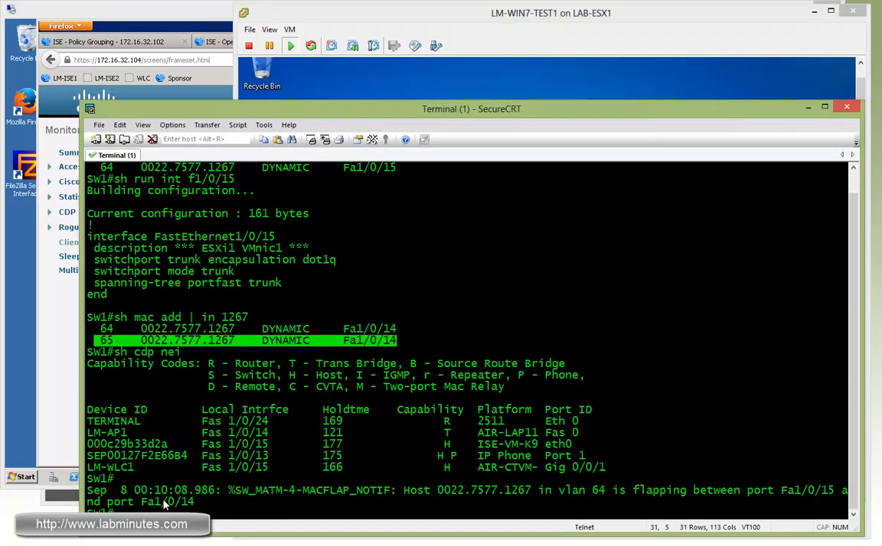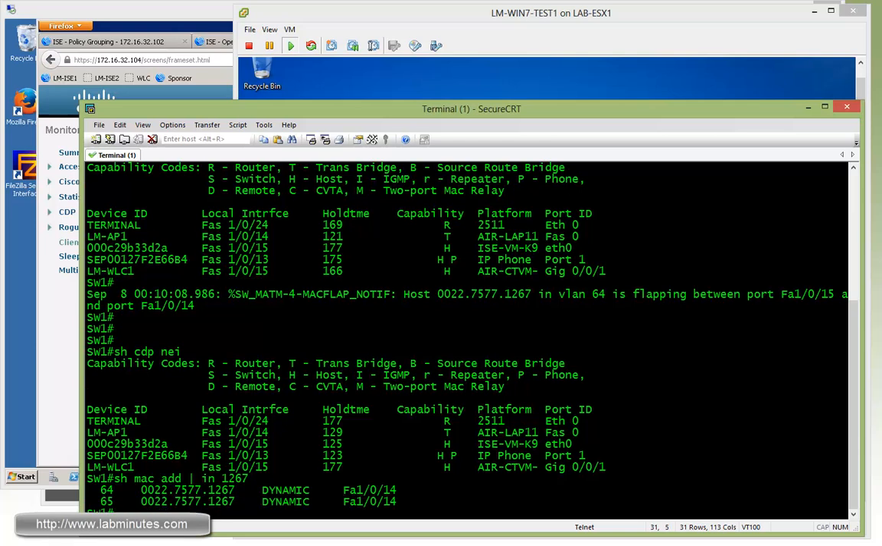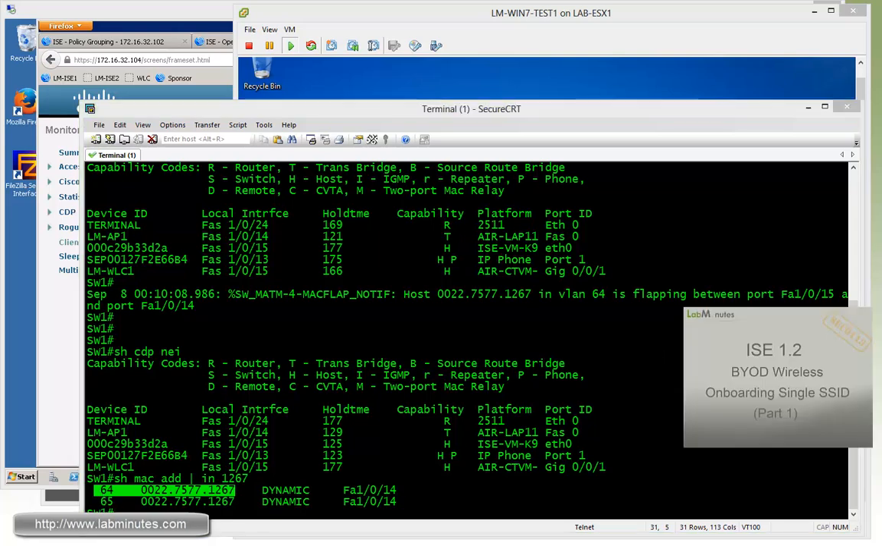Okay, same thing going back on the switch. See where we're seeing the MAC address right now. It's still coming from port 14 where the AP is connected and it's on the VLAN 64. Okay, so that's how you deal with restricting network access when you run FlexConnect in a local switching mode using dynamic VLAN assignment with the static FlexConnect ACL.